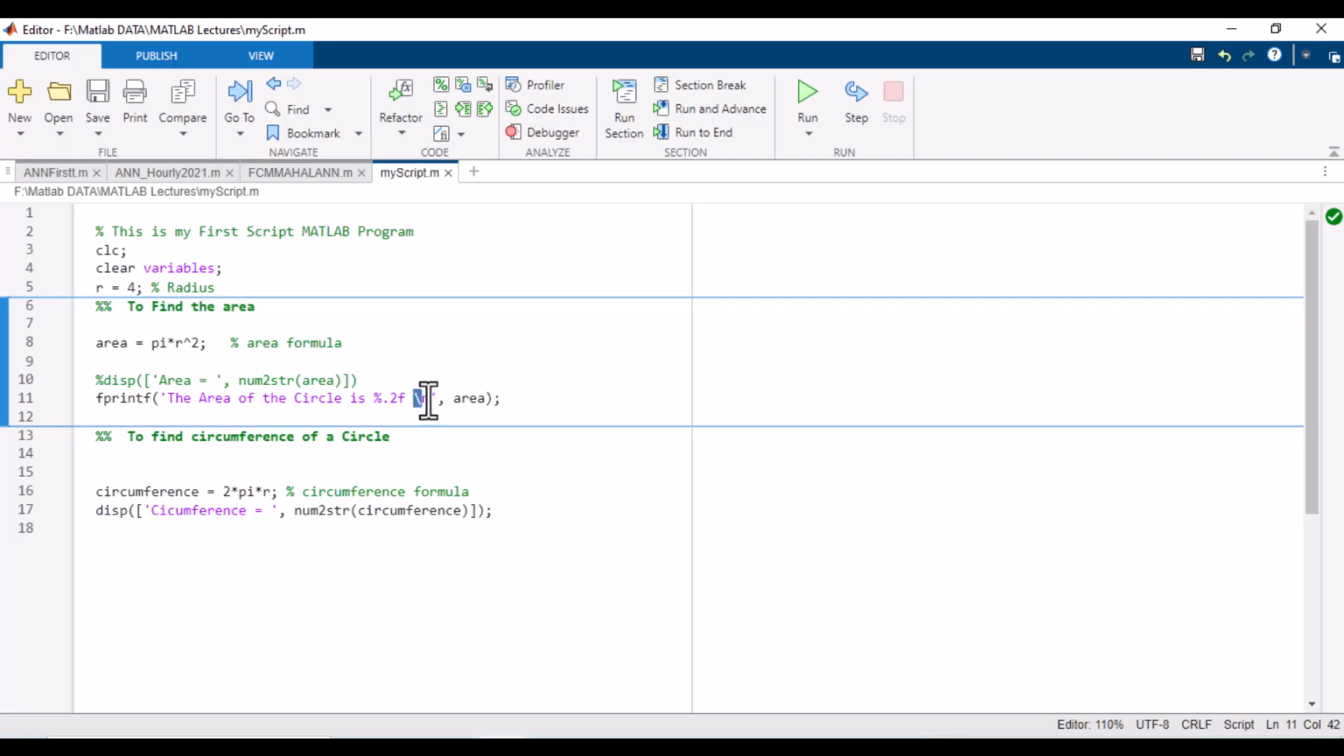\n simply moves the cursor to a new line after printing. If you remove \n, MATLAB won't jump to a new line. You can try it by yourself.